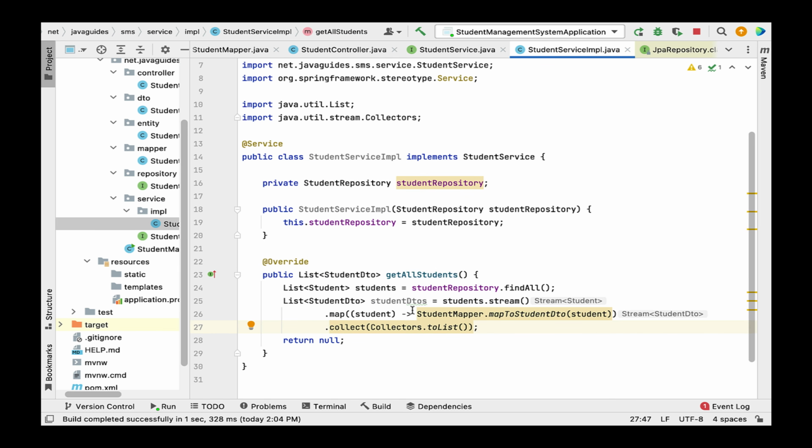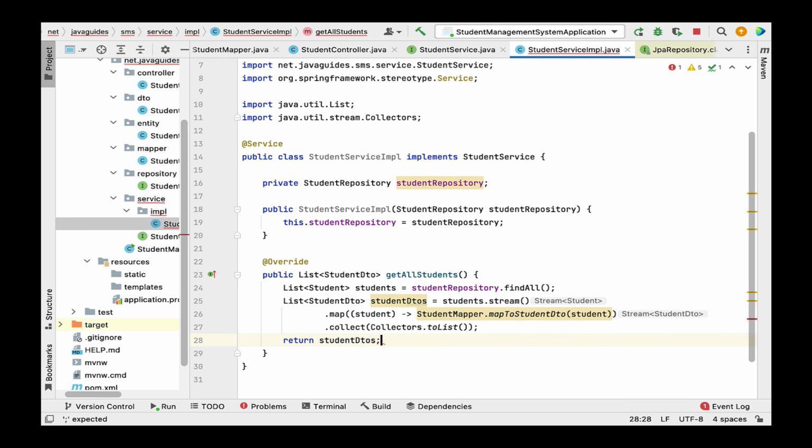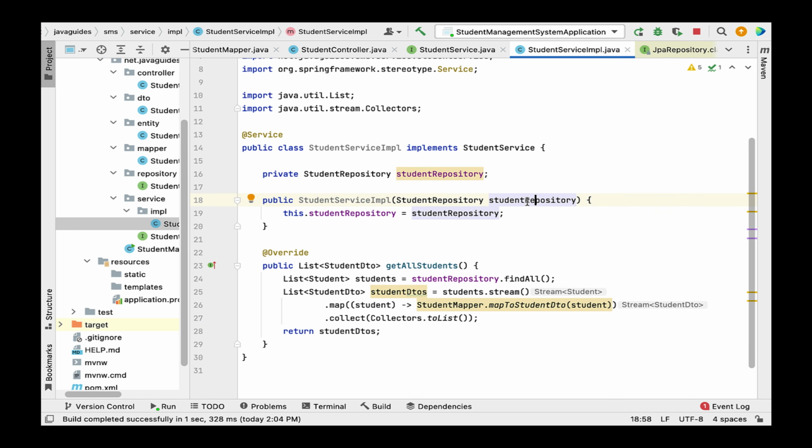Okay, perfect. Now we have converted list of Student JPA entities to list of StudentDTOs. Next, we need to simply return studentDTOs. Perfect. Now we have implemented getAllStudents method. It returns a list of StudentDTOs. Now we have implemented service layer for list students feature. Next, we need to develop the controller layer.